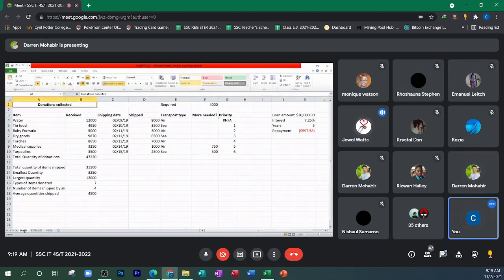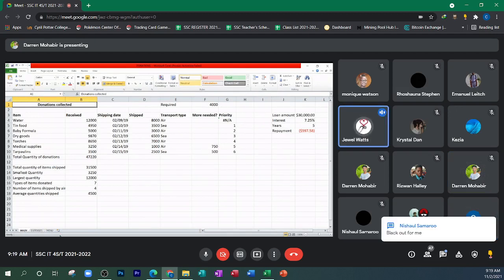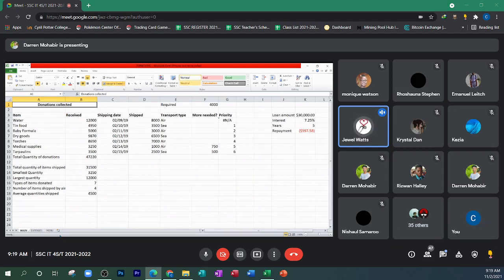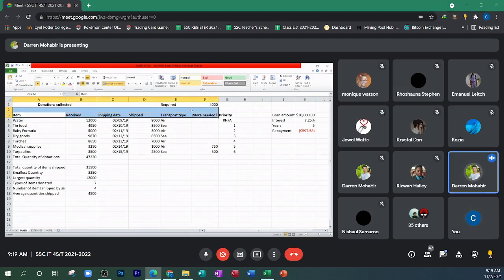Good. Number four, highlight the headings in row three and make them bold. So we dragged the cursor across row 3 and selected the bold option to make them bold.